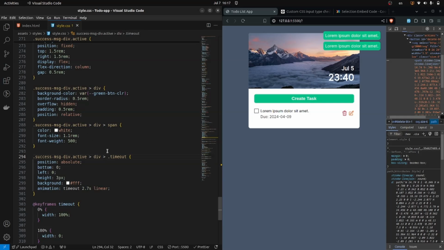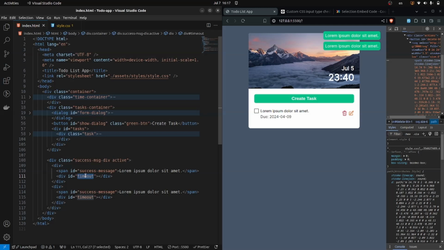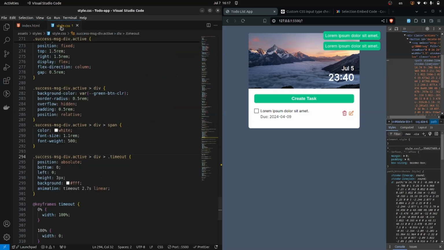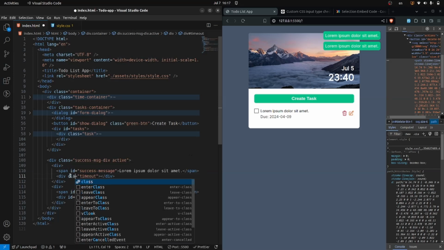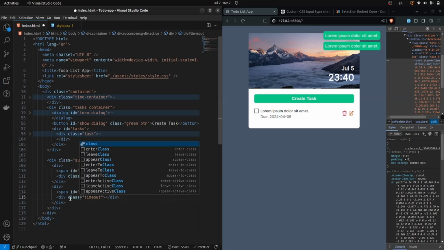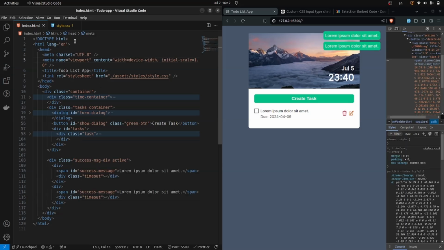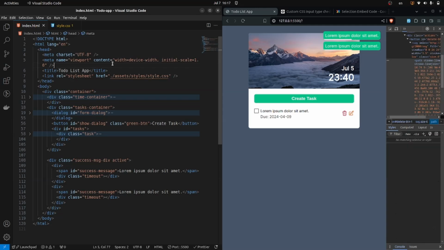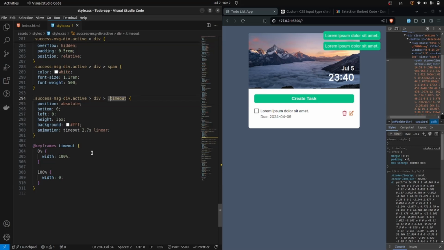So let's see why it doesn't work. It has ID of timeout, not class of timeout. But it's my bad. It doesn't need to be ID. It should be class. So as you can see, it worked. If you refresh our website, it works perfectly.